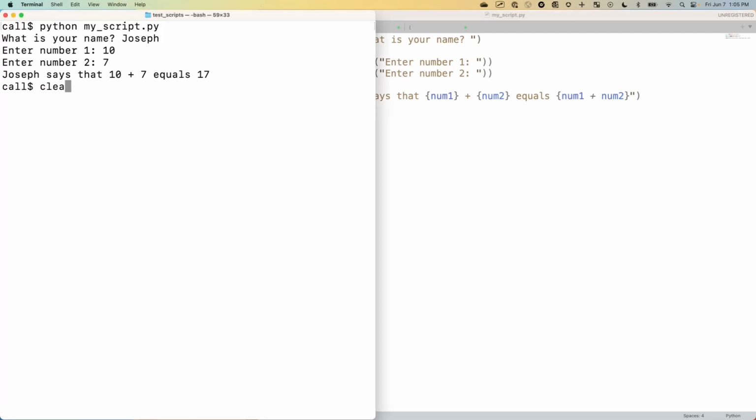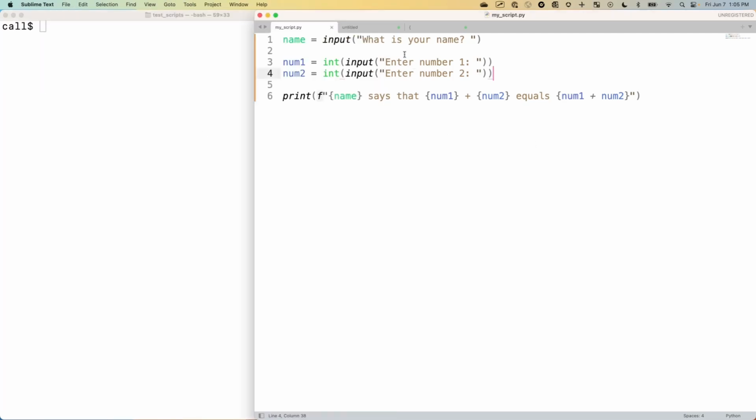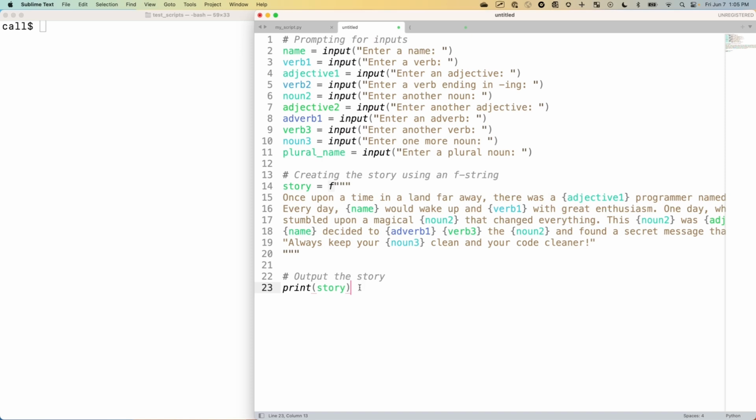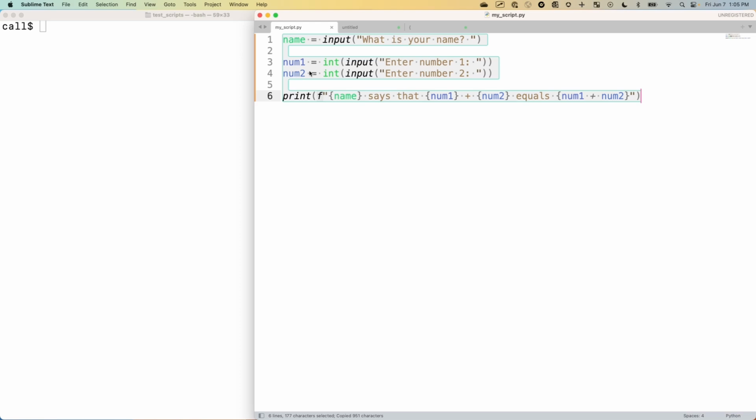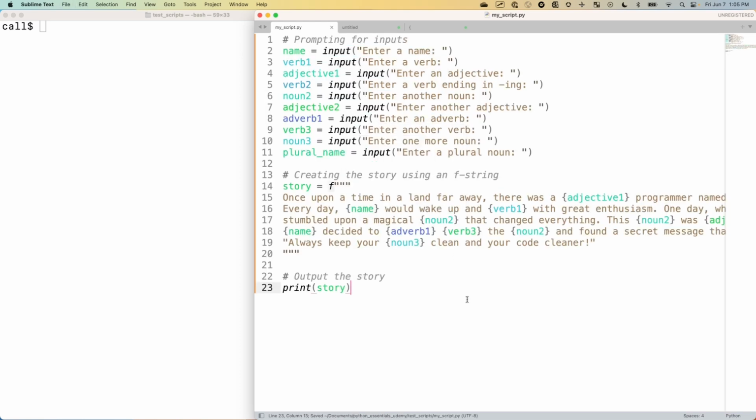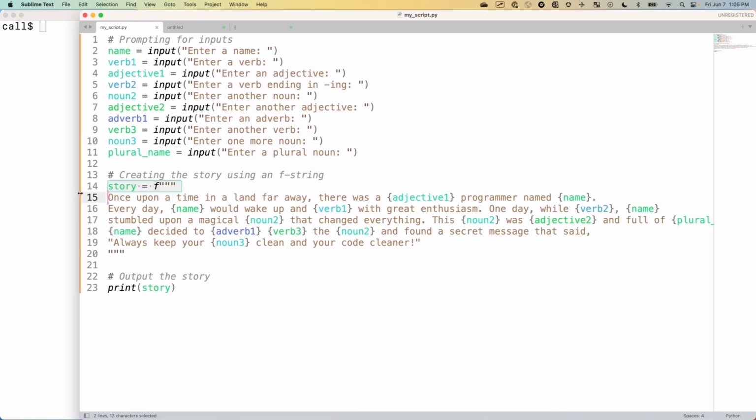So now let's get into our project. What I've got here is some code. I'm going to paste that into my script.py. And this is just a little story that takes a lot of inputs.